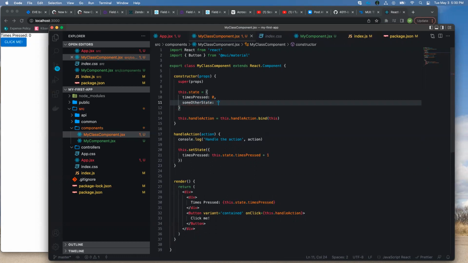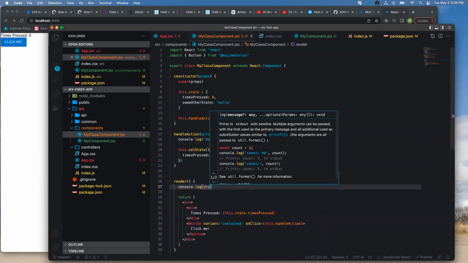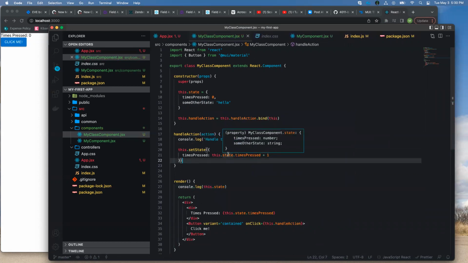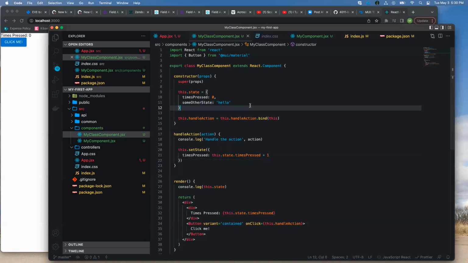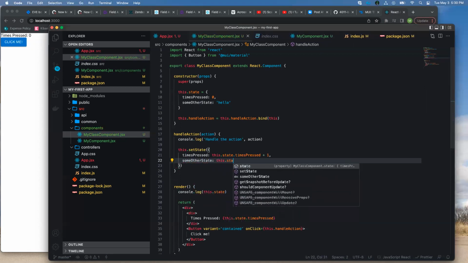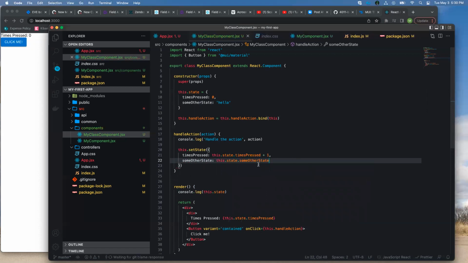some other state, hello. And in the render function, I'm going to console log this.state. So you can see that when I update timesPressed in state, but I don't give it the other key, it's still going to retain this key and not change its value. And I'm pointing that out because sometimes I see some other state, this.state.someOtherState. Some people think that they have to continuously give it the entirety of state every time set state is called. So that's not needed.